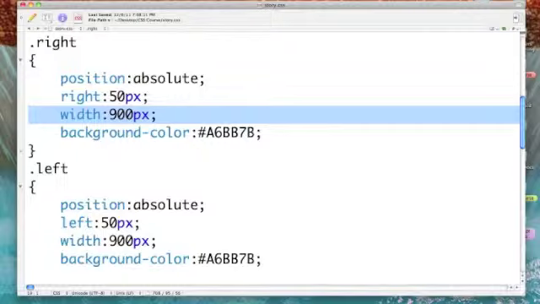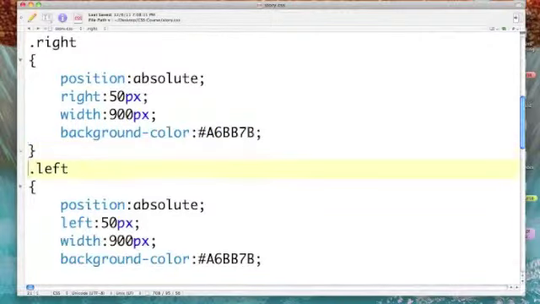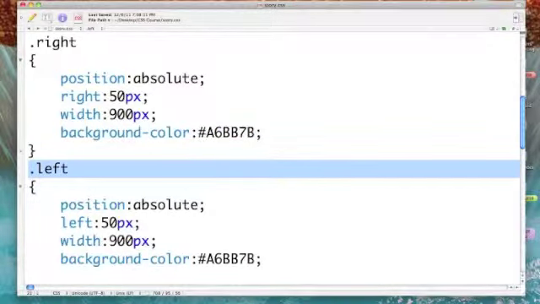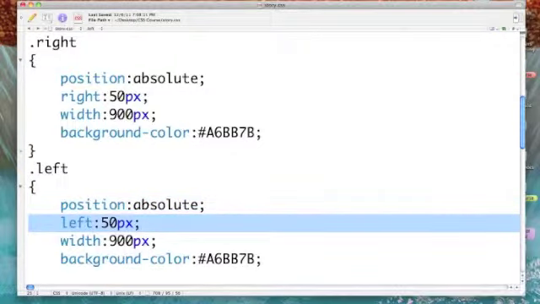I've also specified a width for my element of 900 pixels and given it a background color to set it off. The next item here is my left class for left absolute positioning. Again, the position is set to absolute, but instead of right, I'm using the left parameter, and I'm setting it off 50 pixels from the left margin. My width and color are the same.